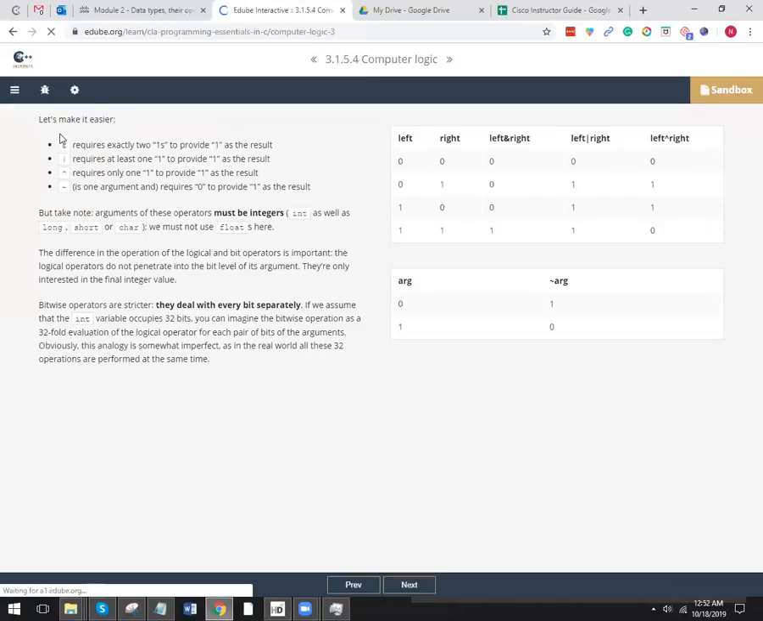Okay, so let's make it easier. The first one is and, or ampersand, which requires exactly 2 ones to provide 1 as the result. The next one, bar, requires at least 1 to provide 1 as the result. The next one is caret, which requires only 1 to provide 1 as a result. Only 1. And then this is a negation. The tilde is one of the arguments that requires 0 to provide 1 as a result.